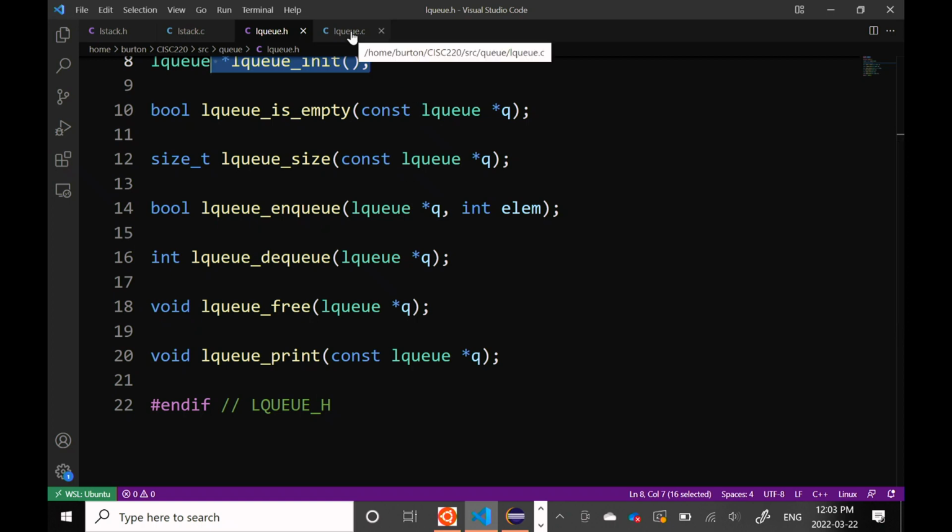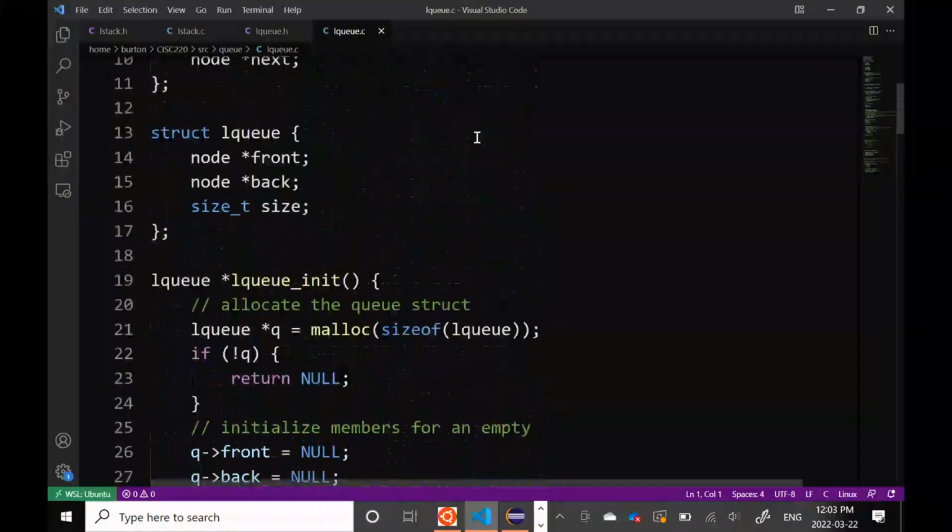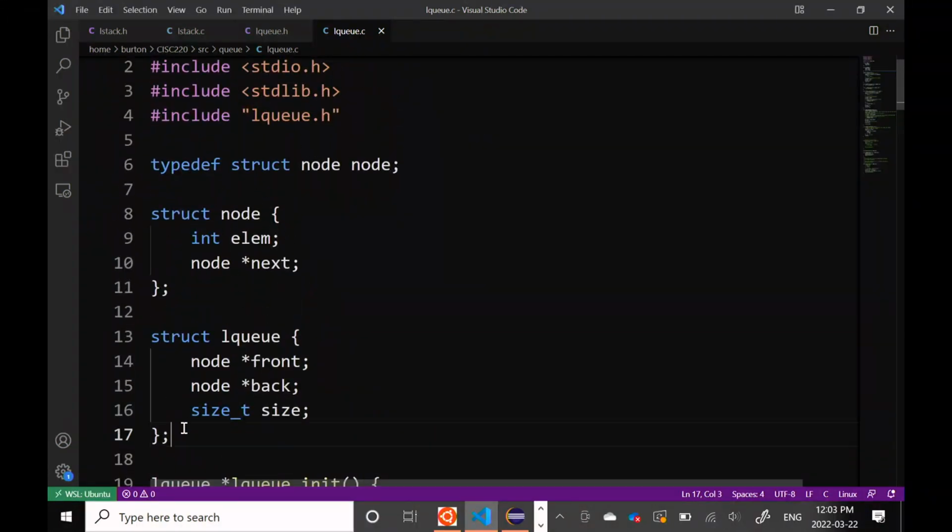The main difference is in our queue structure itself. Because in a queue, you're doing things at both ends of the queue, you need pointers to the nodes at the front and the back of the queue. So now we've got this extra field here called back. Front you can think of as just being the top of the queue if you want. It doesn't actually matter. Or you can think of the back as being the top of the queue. The node is exactly the same. A node just stores an element and the next node in the sequence.